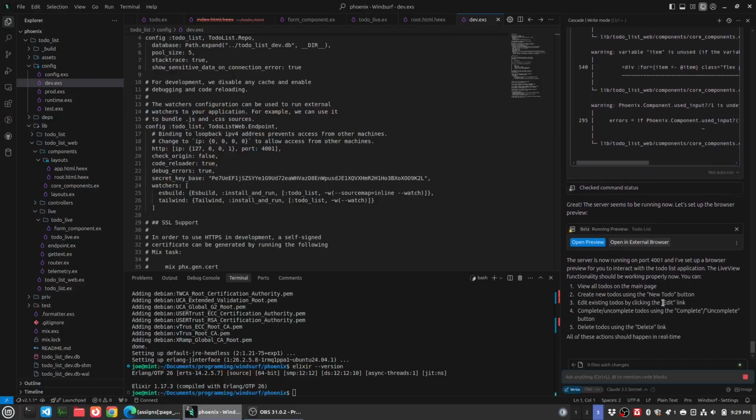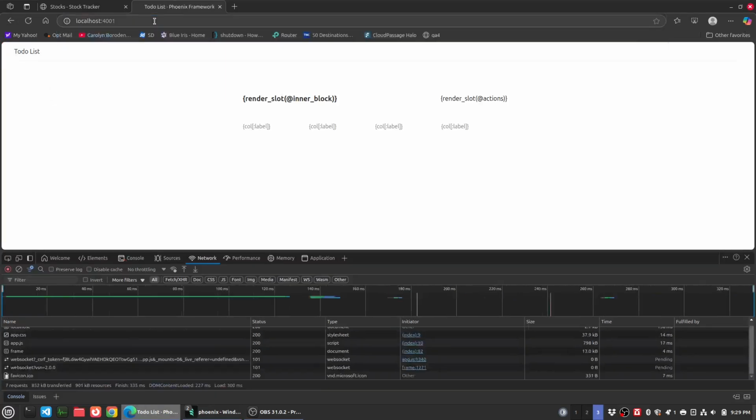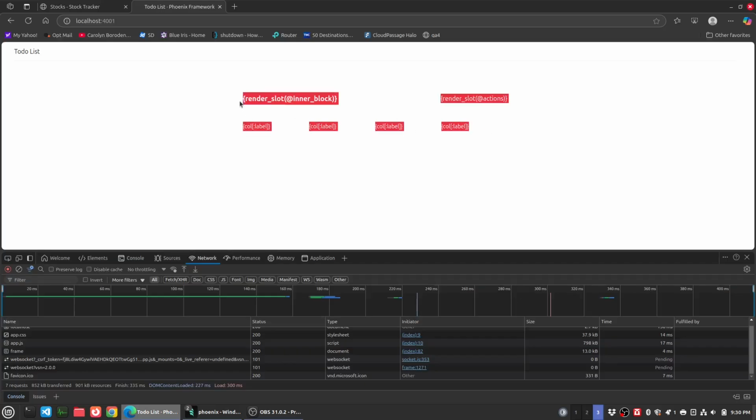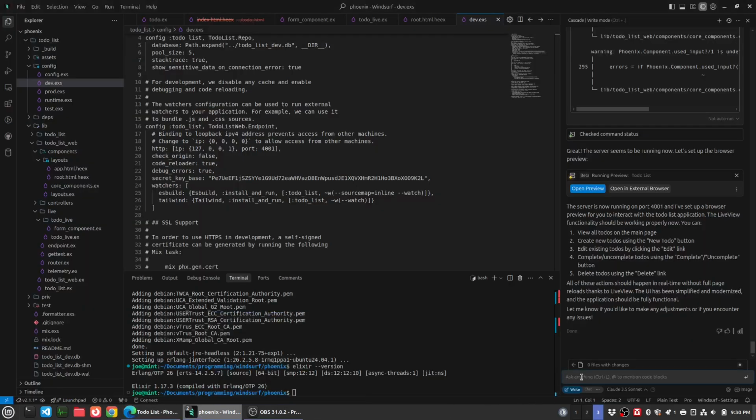Server's running on port 4001. Let's try that. I have a feeling that's not going to work. Oh, I'm wrong. Okay, well, got a little bit further. This stuff is just not rendering though, so I'll copy and paste this. I see this code on the home page.